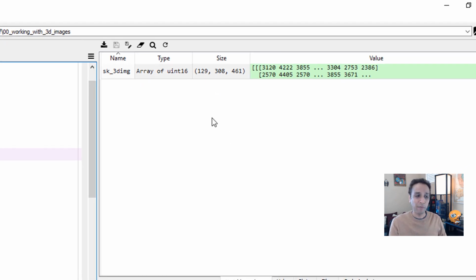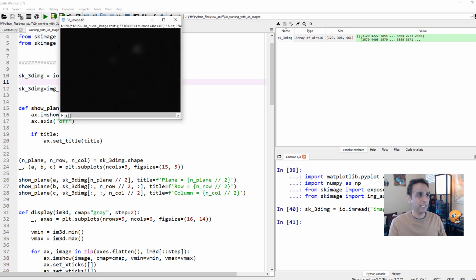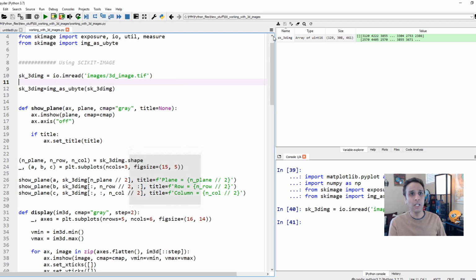of size 308 by 461. If I open this image again, this image is 461 by 308. You see, 308 in height and 461 in width. Each image is a gray image, and I have 129 of them, right? So that's the depth here, 129. That's exactly what we're talking about here.